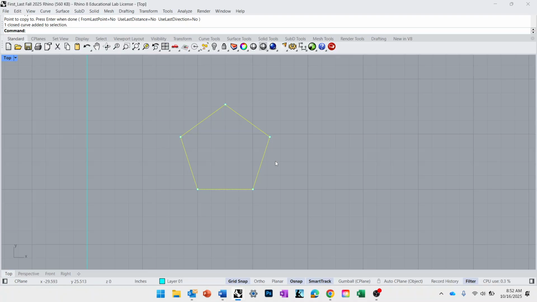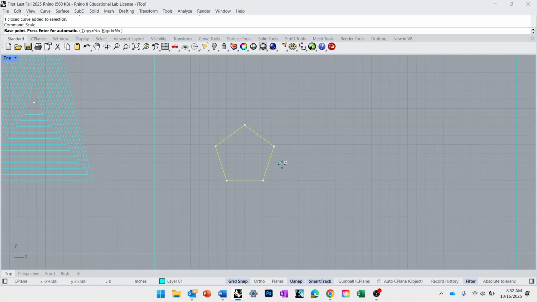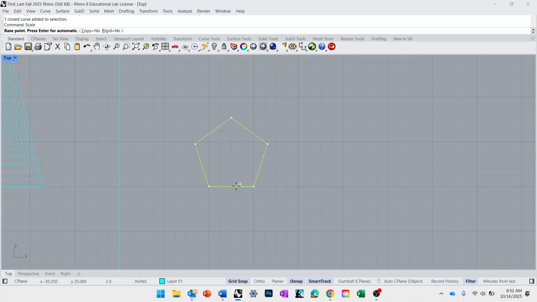We're going to type scale, S-C-A-L-E, on the bottom pentagon. Okay, so there's the first one and then the second on the bottom. And now it says base point. Press enter for automatic copy yes. We do want copy yes. The base point is going to be the bottom left.